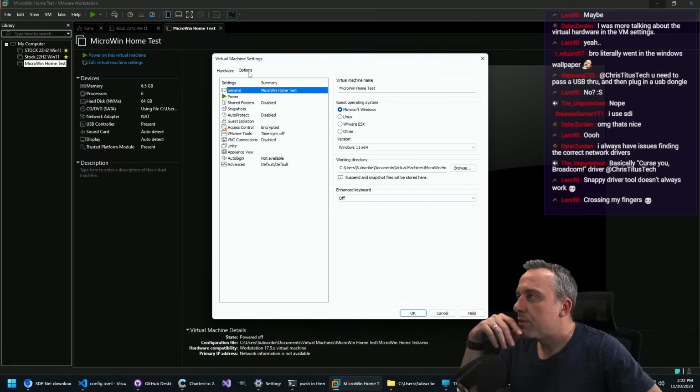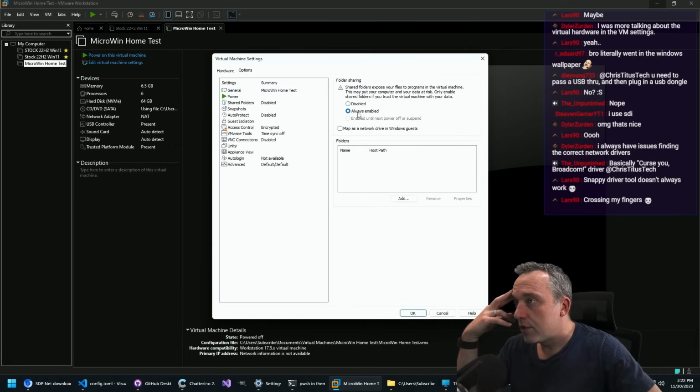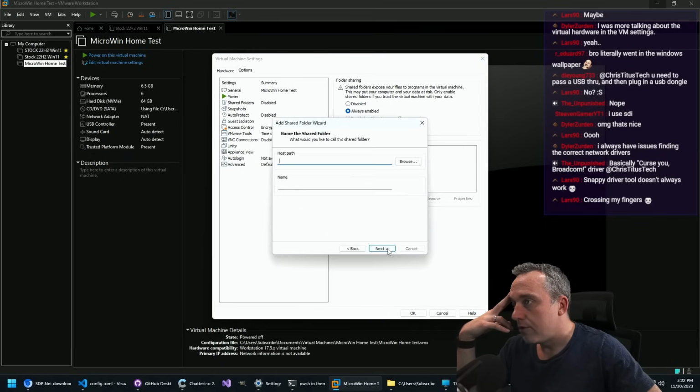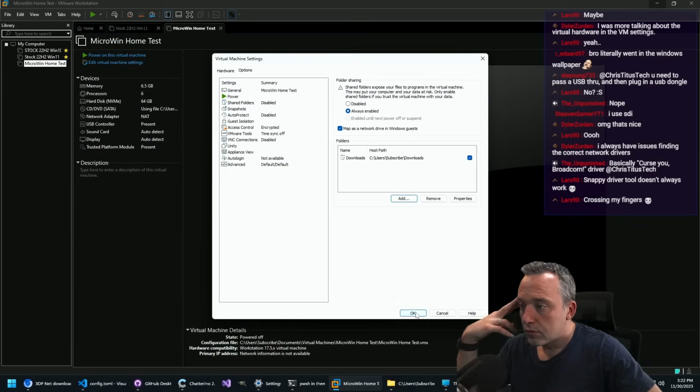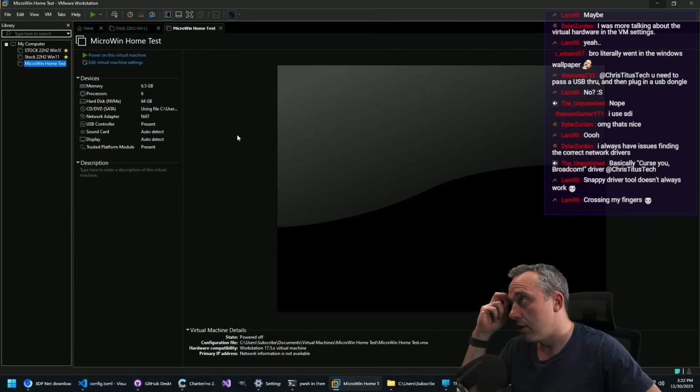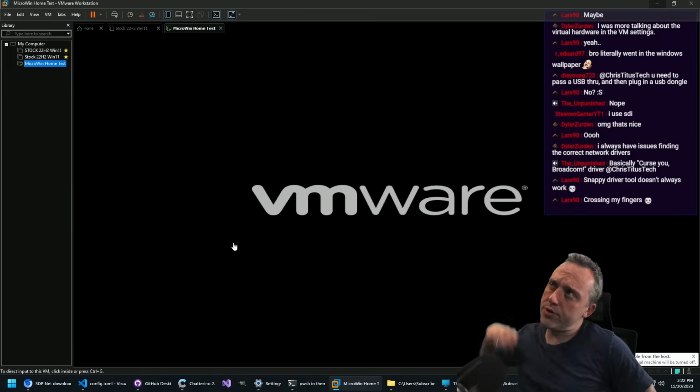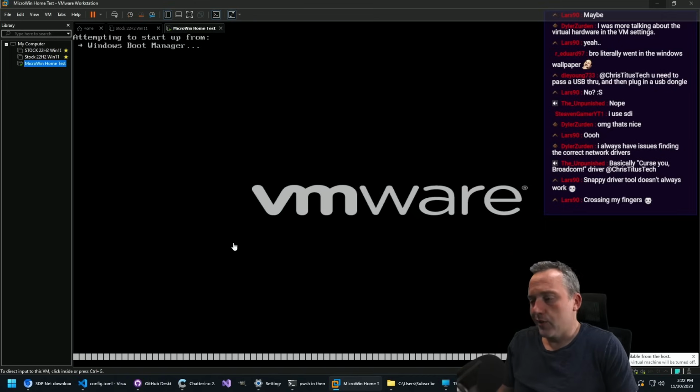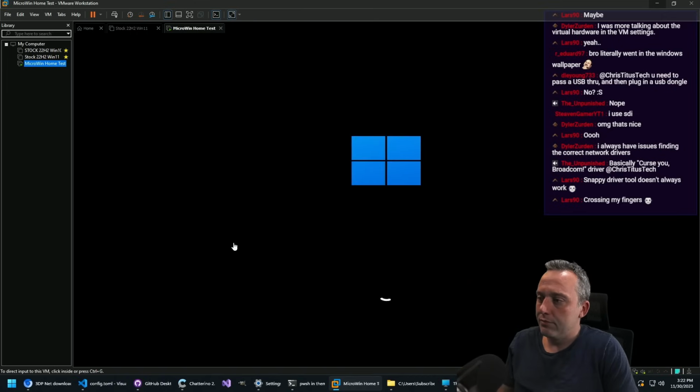But let me see if I can show off this tool first. Shared folders. Let's enable it. Let's just add our downloads folder. What this does is it maps our local drive to our VM on startup. So then we should have downloads as a mapped drive, probably like E or F or something.